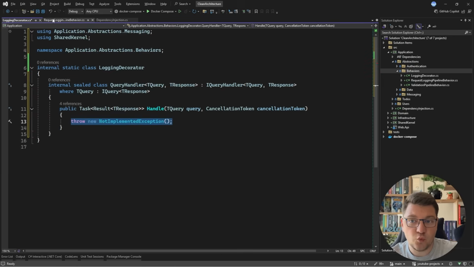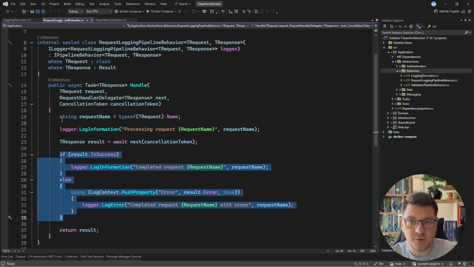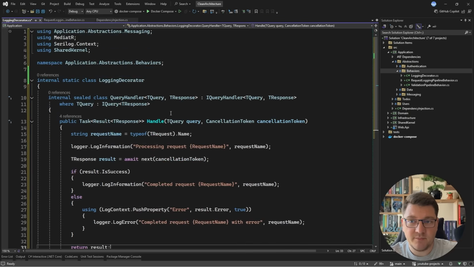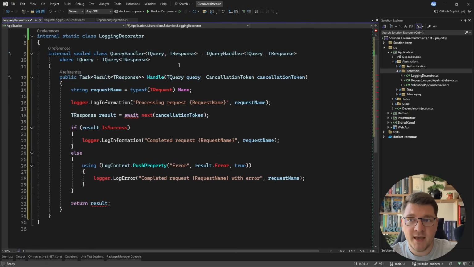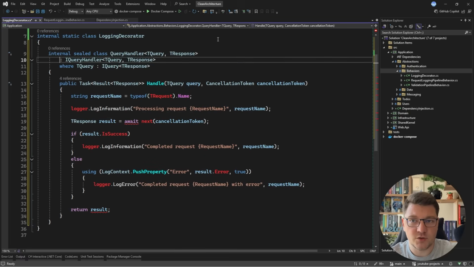And this is essentially where I want to introduce my cross-cutting concern. So let's copy exactly what I have here and paste it into the Handle method. And then let's see how we're going to fix this. Now, I will remove the reference to MediatR because I don't want to use it. And then let's consider what we need to support this.